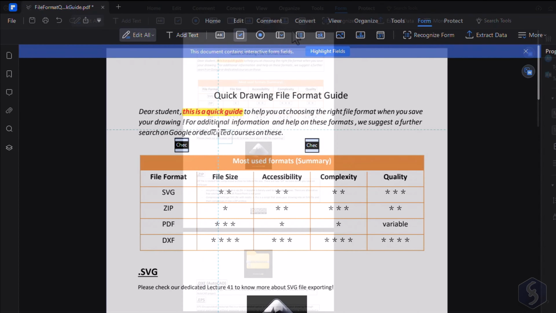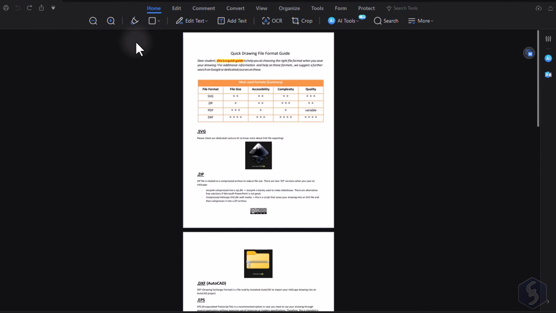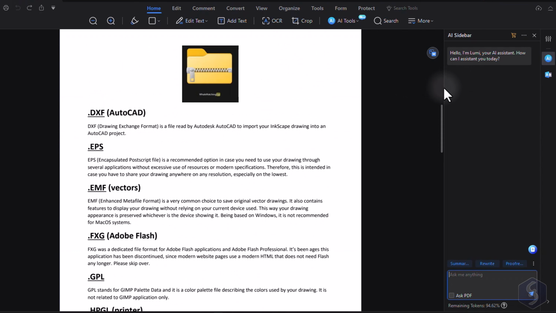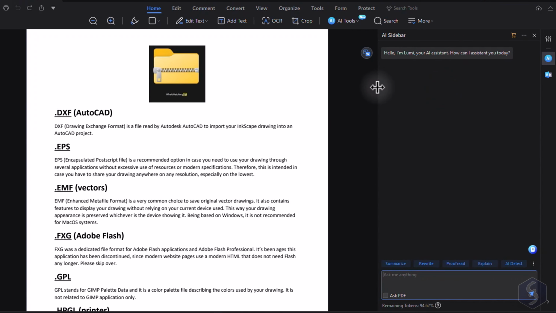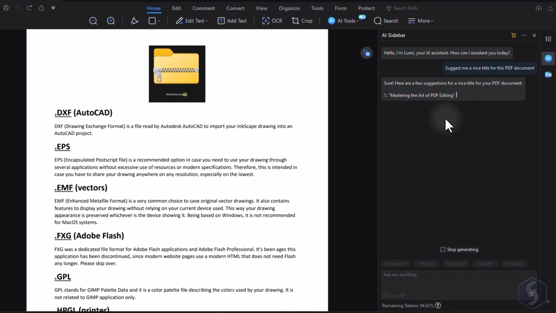Now, PDFElement includes a complete AI assistant under Home, AI Tools, making your PDF editing experience more efficient and dynamic than ever before. Powered by ChatGPT, this AI-driven assistant is designed to guide you through various tasks with a quick sidebar on the right. You can chat directly to address quick queries.